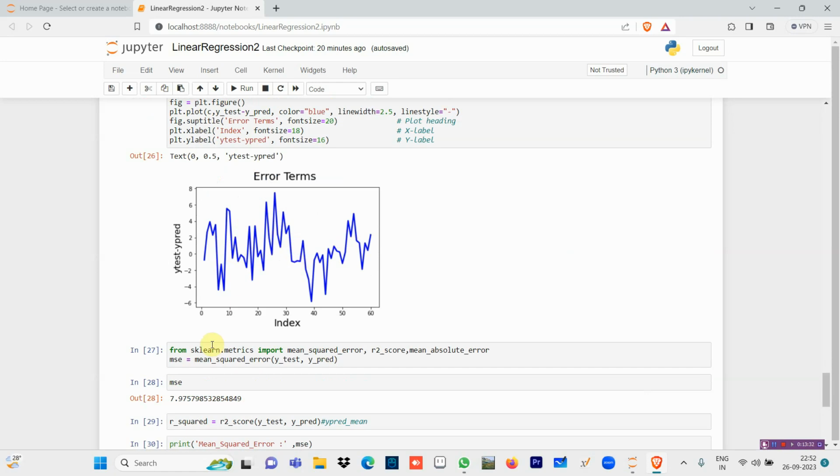Then I have to calculate the mean square error. This mean square error calculation you can also do from sklearn. So from sklearn.metrics import mean_squared_error and also r2_score and mean_absolute_error. This MSE is calculated from y_test and y_predicted. The difference is the error, you take the square of that, then average, and the square root of that is the root mean square error.